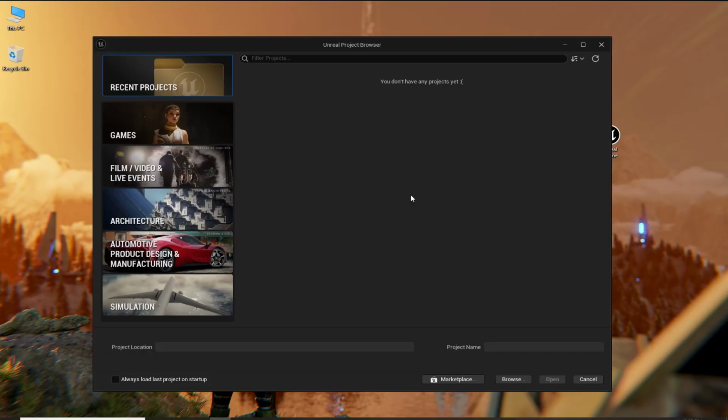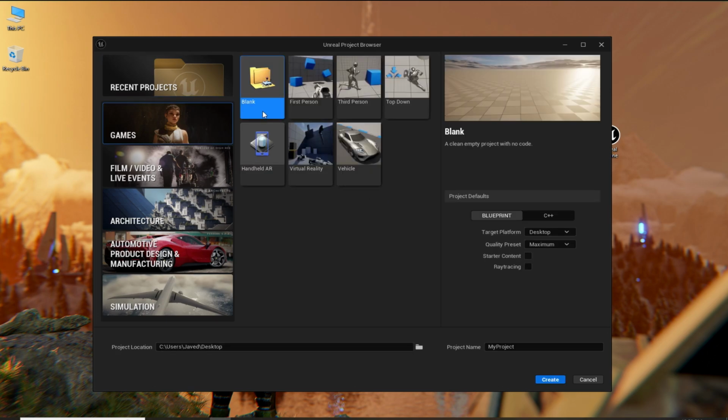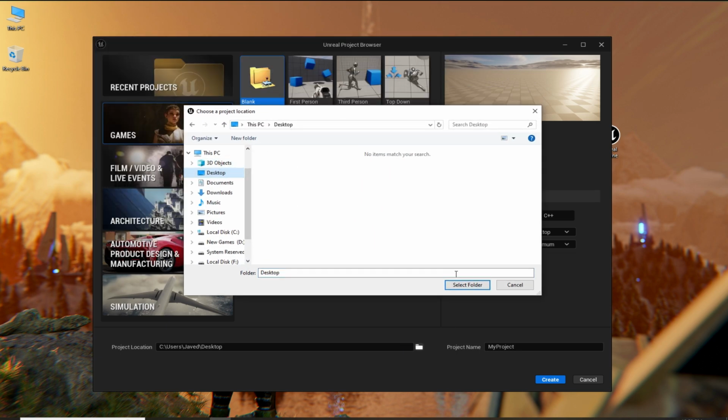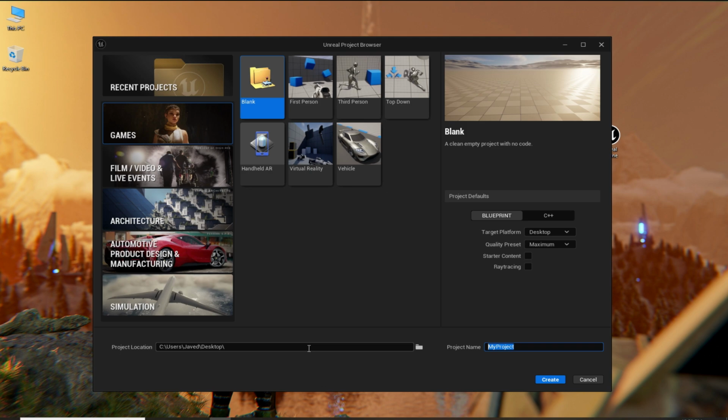As always, we're going to create a new project. In the game section, select the blank template without any starter content and give a project location. I'm going to give it desktop and also I'm going to give a name something like tutorial and hit create.